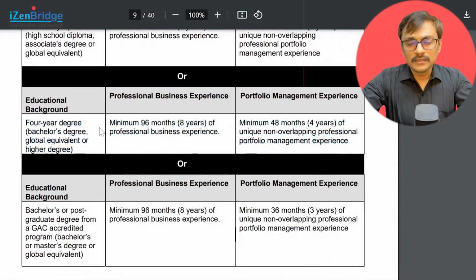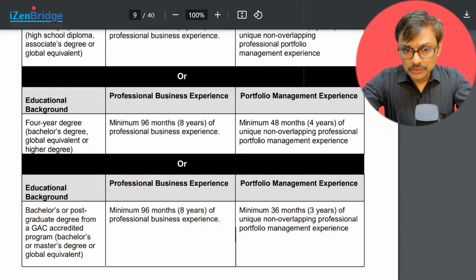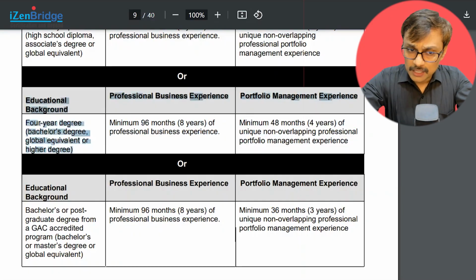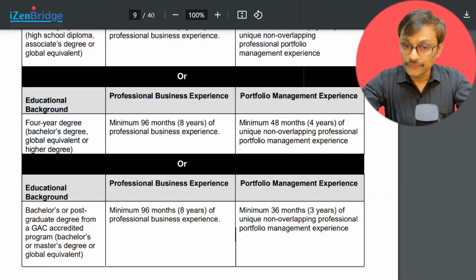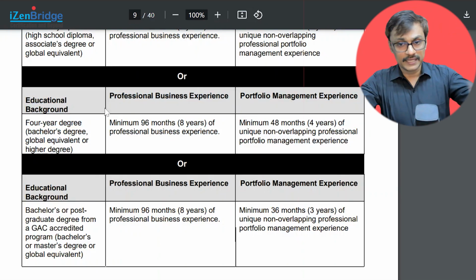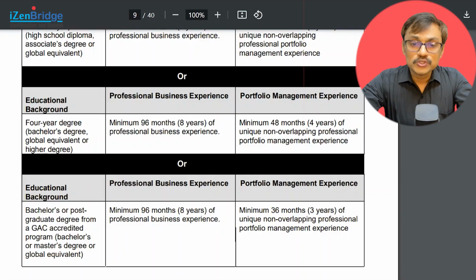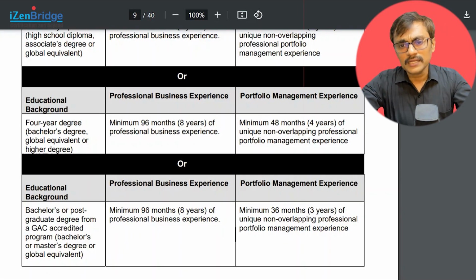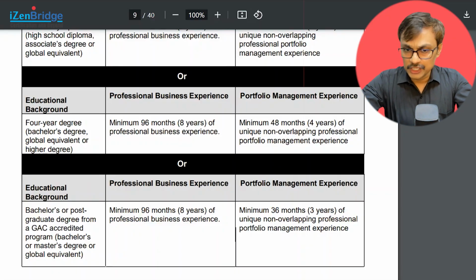Then in the PfMP application, what I need to do is first write about my educational background. I need to show that I have a bachelor degree, a 4 year bachelor degree, or maybe more than that, or global equivalent. Then I need to show I have 8 years of professional working business experience. And then I need to show I have 48 months of portfolio management experience.